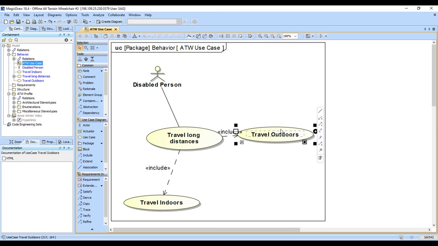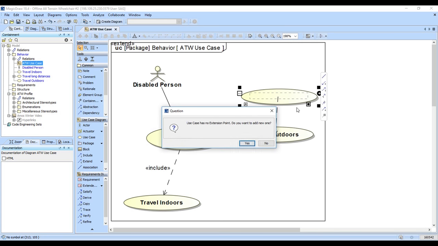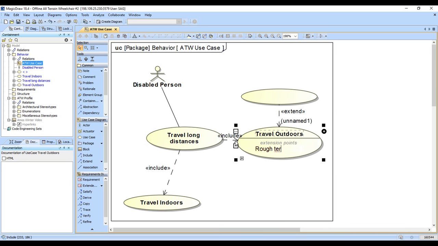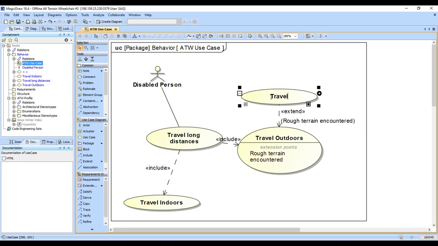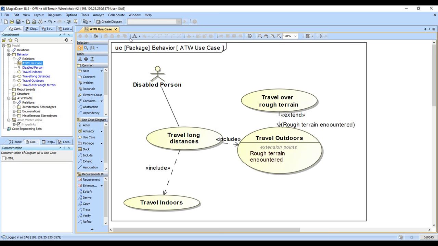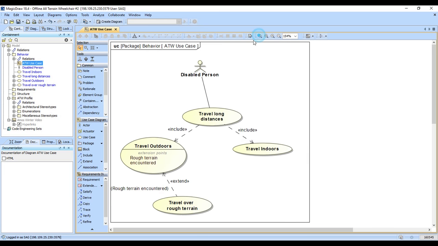And I will say that outdoors will sometimes have rough terrain, so this warns me that we have no extension point, so I'll say yes, let's create one, and we'll say rough terrain encountered. So the disabled person has to travel long distances, and that includes traveling indoors, and it also includes traveling outdoors, and if you encounter rough terrain, you have to be able to travel over rough terrain. So we've captured that.